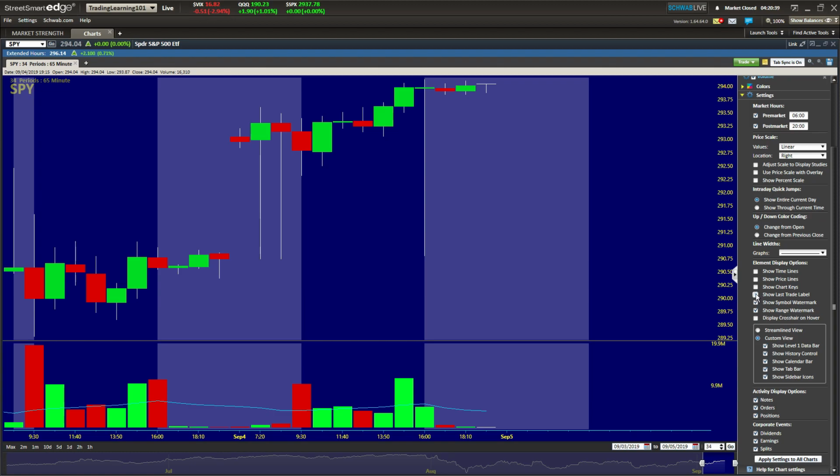I'll keep that on. I'll keep show symbol watermark on. I will remove the range watermark, and I will check the display crosshair on hover. That way when I go over the chart, it'll give me this hover whenever I go on the chart. It just makes it easier for me when I'm looking at specific price areas compared to when you don't have it on. This is what you get, nothing. So me personally, I like to have the crosshair on.